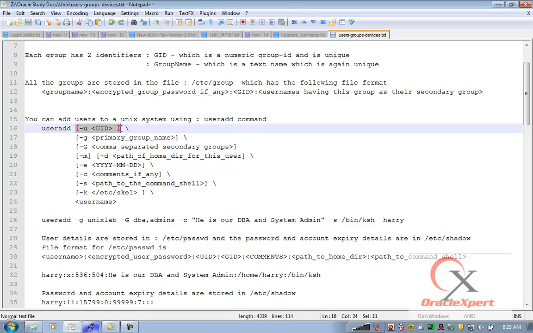So -u followed by the numeric user ID that you want to assign for this user. -g and then mention the name of the primary group. So what is the primary group of this user? Let's say my user plays a dual role as a Unix admin as well as a DBA. Then which of those two groups, Unix admin and DBA, should be assigned as a primary group to this user? I said Unix admin. So the moment my user logs in, he would be reportedly shown as a member of the Unix admin group. But if he wants, he can use the newgrp command to switch from the Unix admin group to the DBA group momentarily.